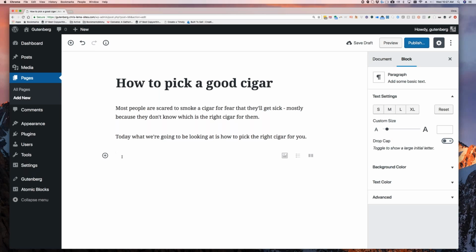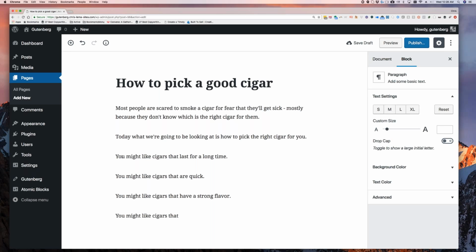So of course you're going to go, yeah, but what if I'm not writing paragraphs? Well, let's play that out, right? So how to pick the right cigar for you. And I'm going to say you might like cigars that last for a long time. You might like cigars that are quick. You might like cigars that have a strong flavor. You might like cigars that don't have a strong. All right, now you're going, yeah, but Chris, you're not really going to write four paragraphs like that.